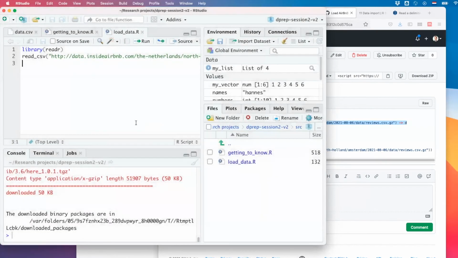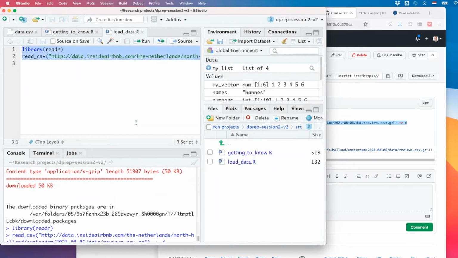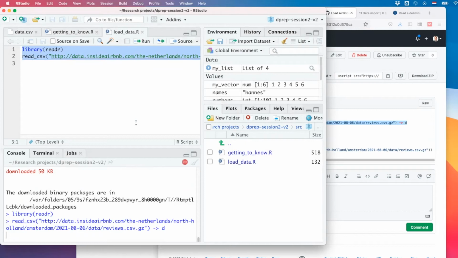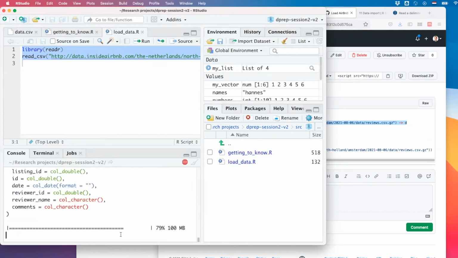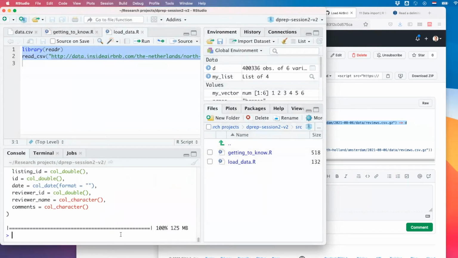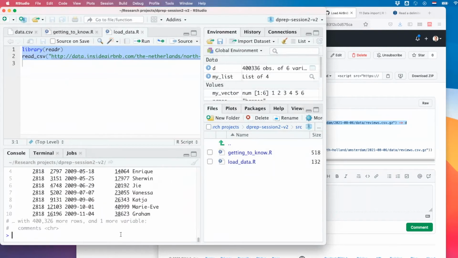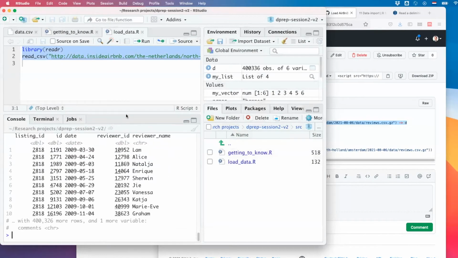And I have pasted the URL. All right, so when you run this, it takes a little while on my computer. But what happens to some of you is that this is a 125 megabyte data set, and your computer may not be suited to work with this data.